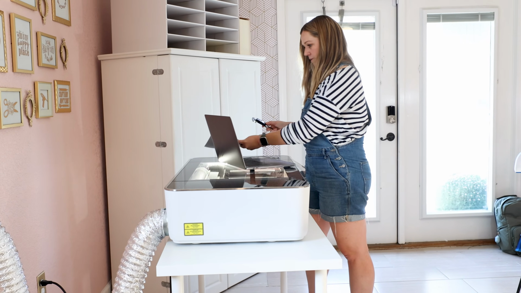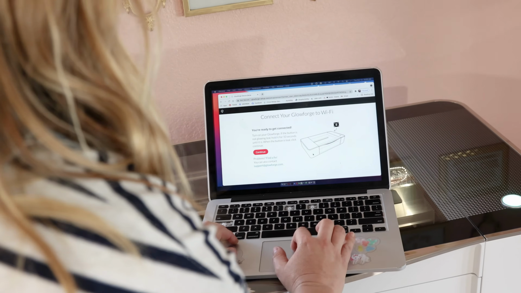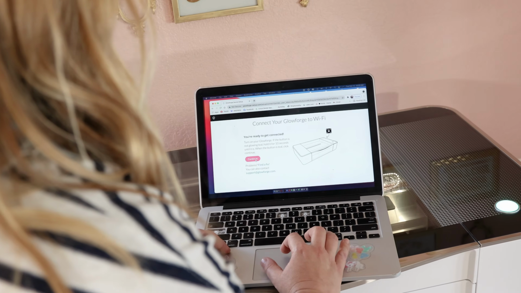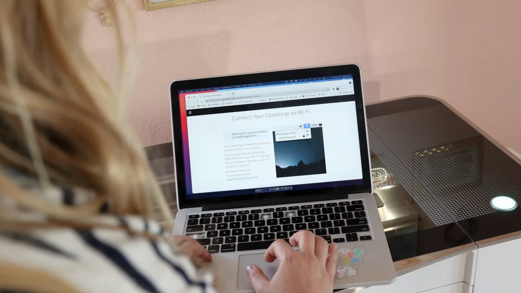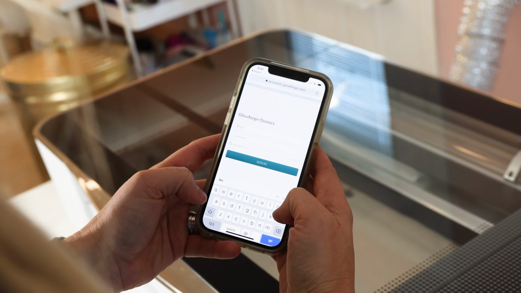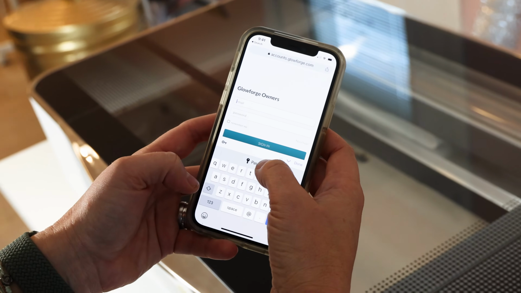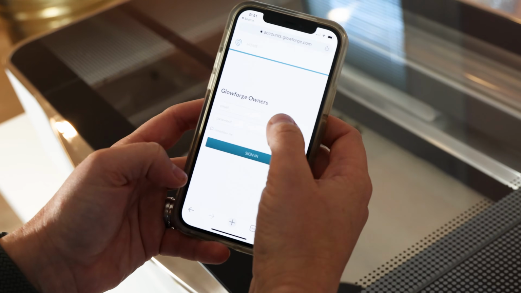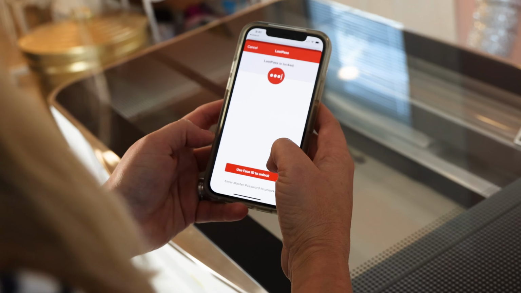I'm Katie from Things Katie Makes, and today you're going to get an overview of the Glowforge user interface. This interface is how you will communicate from your Wi-Fi connected device, your computer, your tablet, or your phone, to your Glowforge and tell it what operations to perform on your materials.